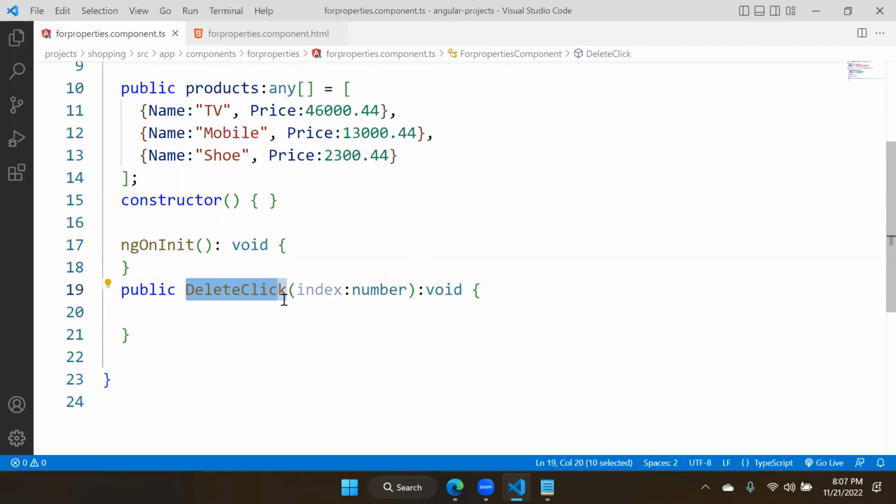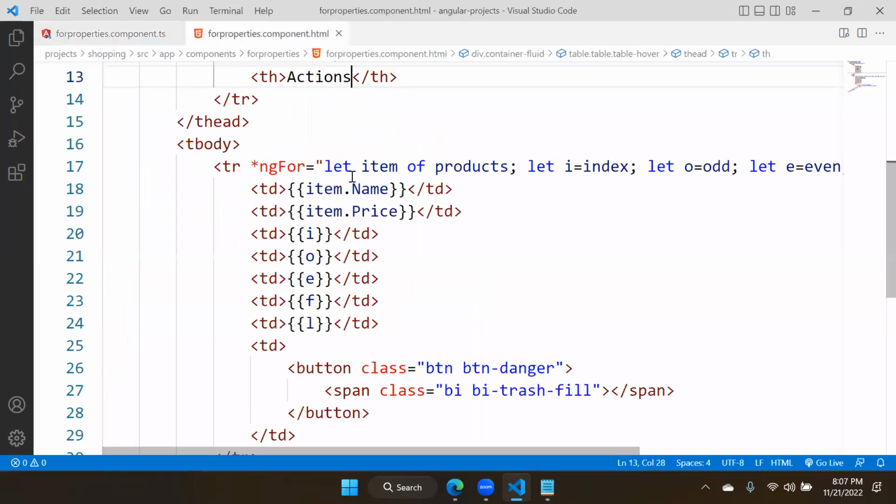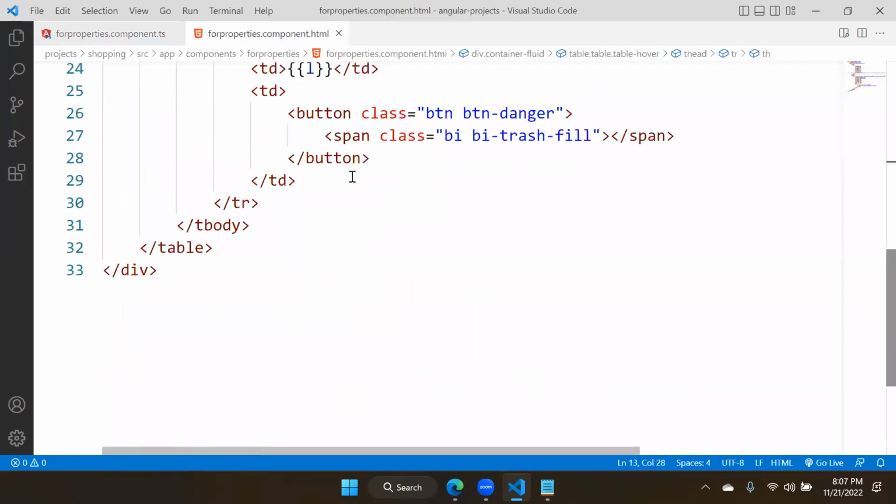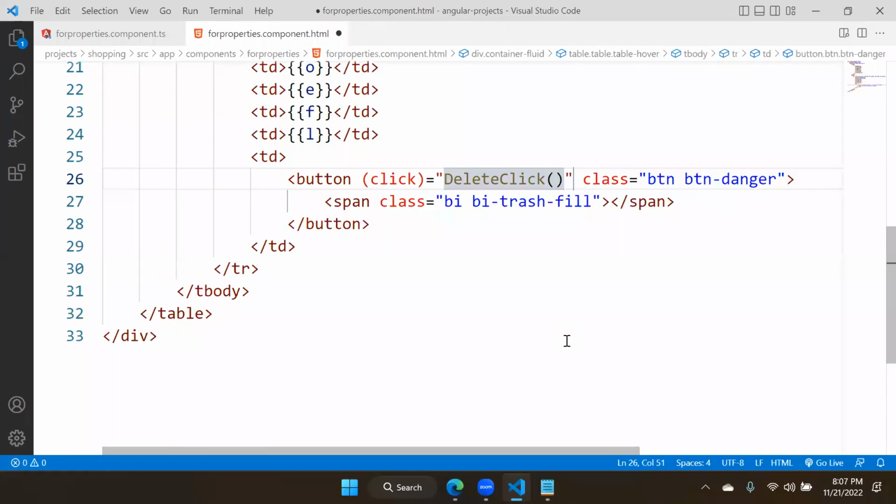How to pass that? What we will do, we will write for this button. This button has which event? Click. On click, what is the method? deleteClick. Into that we need to pass the index number. That means we have to pass i. We'll send the index number.